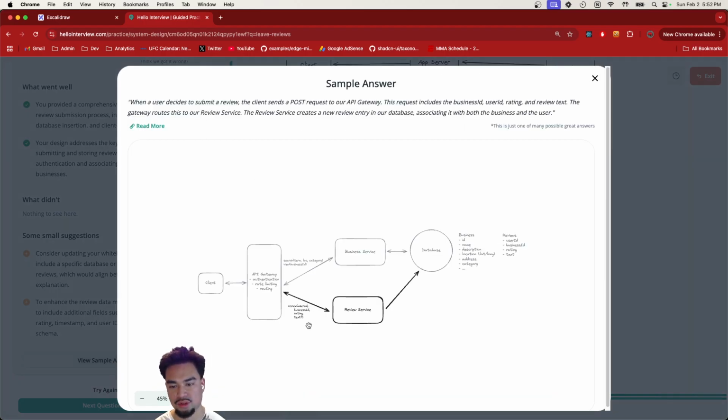So they have a review service. They love to do this microservice architecture. Would make sense. The gateway routes this request to a review service. The review service creates a new entry in our database, associating it with both the business and the user. Yeah, same thing.